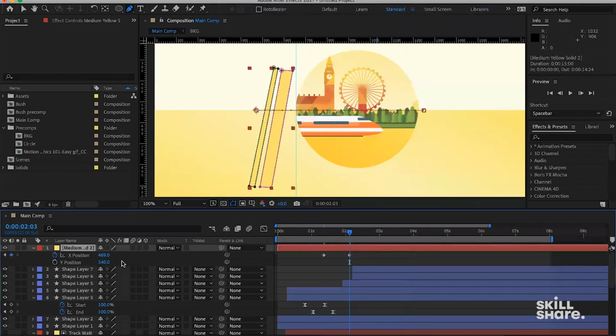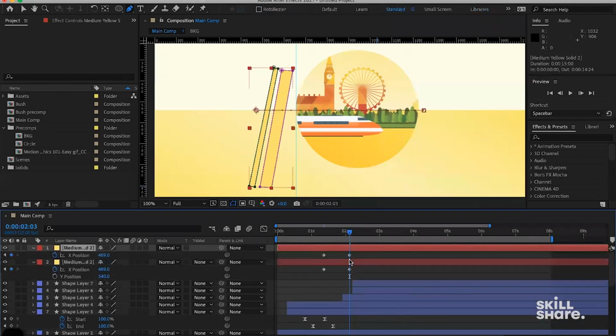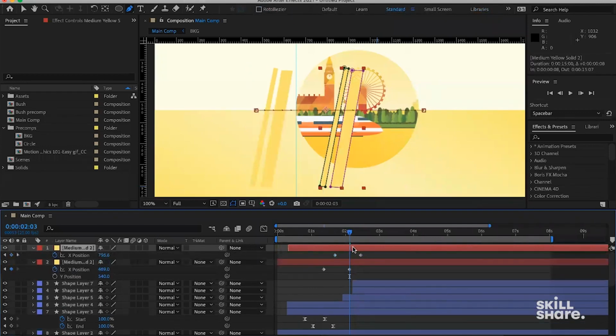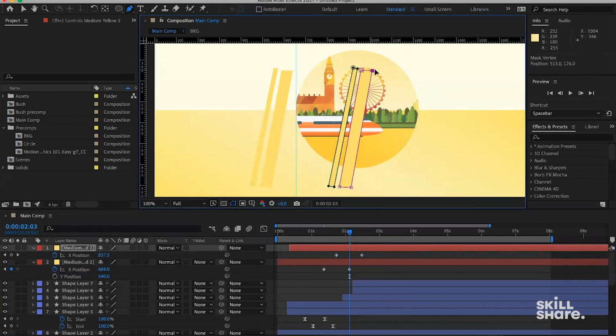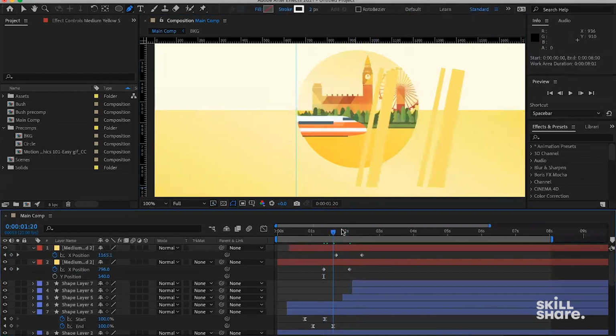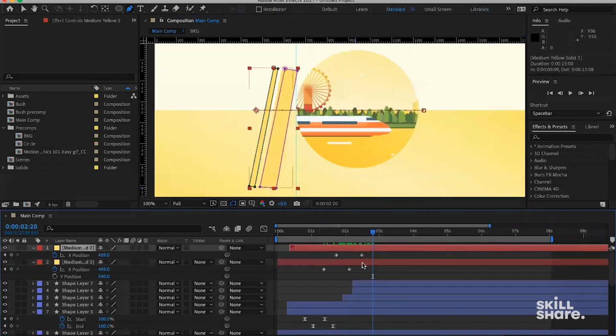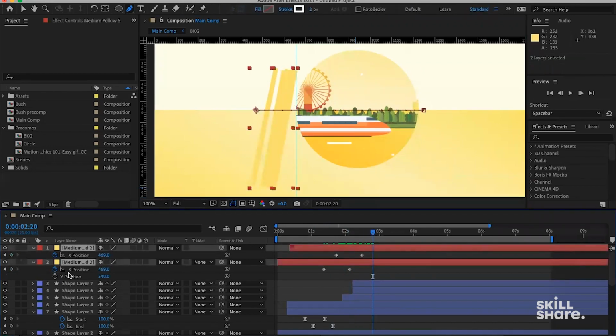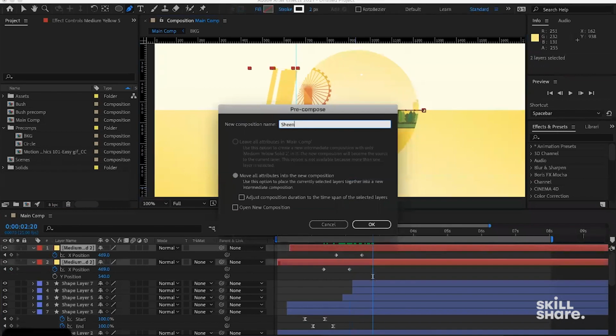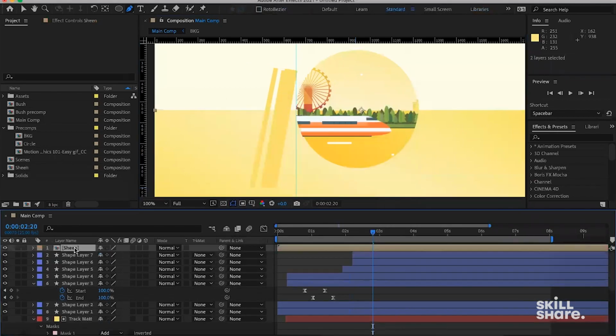That's good. And then I want to duplicate another one and modify it slightly, so that when the train is moving, these two are going to pass through the train, something like that. And this is going to be our reflection. Let's just pre-comp it. Command-Shift-C. Let's call it sheen effect. This is called the sheen effect.